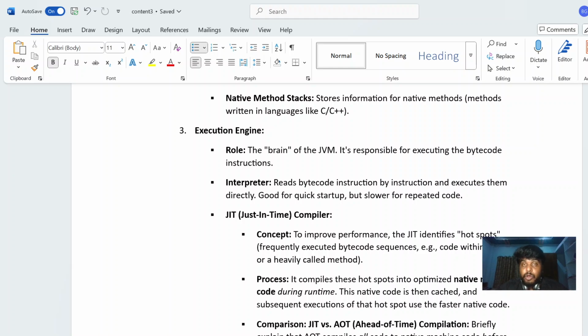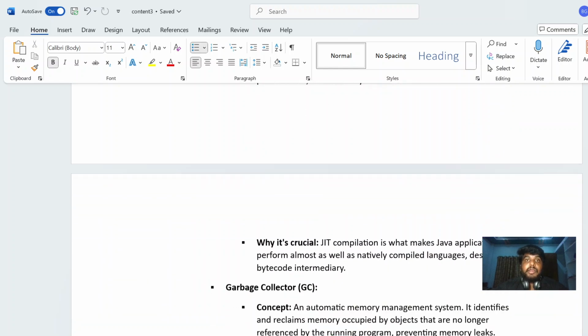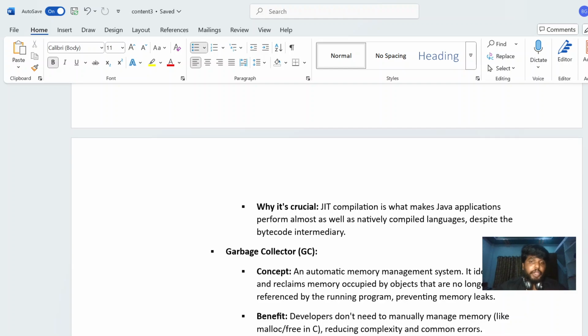In the previous video, we discussed this just-in-time compiler. The just-in-time compiler is used in Java to improve performance. When a hotspot is found, that is, repeated work is found, it gets compiled. So to improve performance, the JIT identifies hotspots, frequently executed bytecode sequences within a loop. It compiles these hotspots into optimized native machine code during runtime. That native machine code is then cached, and subsequent executions of that hotspot use the native code. So this is a point I have already covered in a previous video.